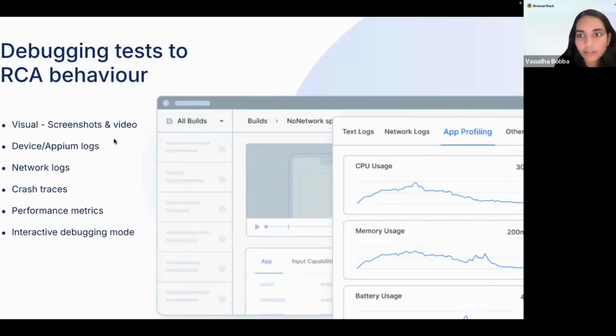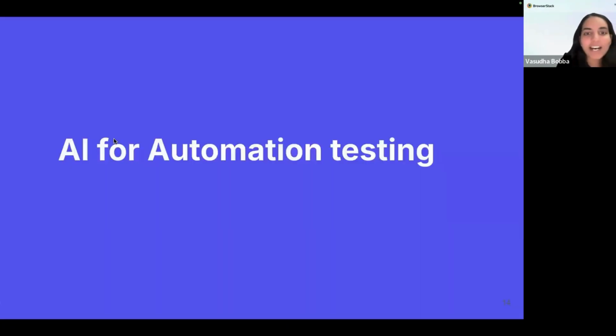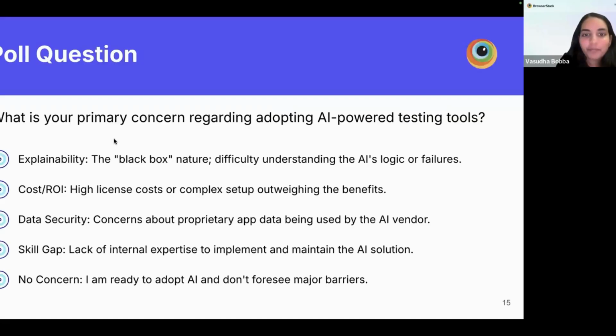So, folks, we have a poll again for you to understand how you are first of all using AI, and what your primary concerns are when you look at any AI powered testing tools. We'll wait for 10 to 15 seconds for you to fill the poll, and then we can move.